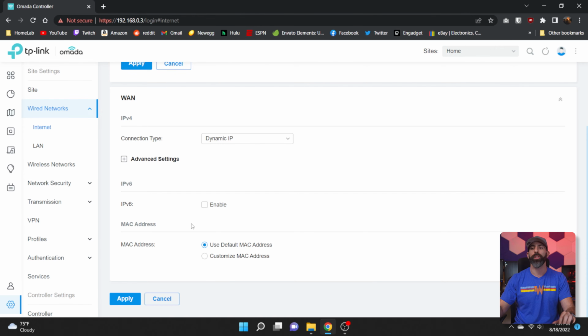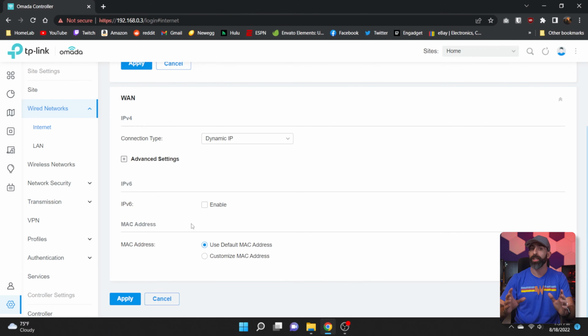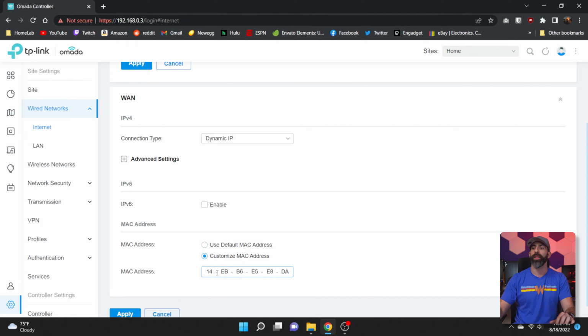But if you need to spoof a MAC address because your ISP gave you a router that has a specific MAC address and they're blocking any other routers you try to connect, which is what some ISPs do, you could copy that MAC address from the router they gave you, go in here and enter it as a custom MAC address and essentially spoof that so that your modem thinks that it's talking to the router provided by your ISP. You can do that here.